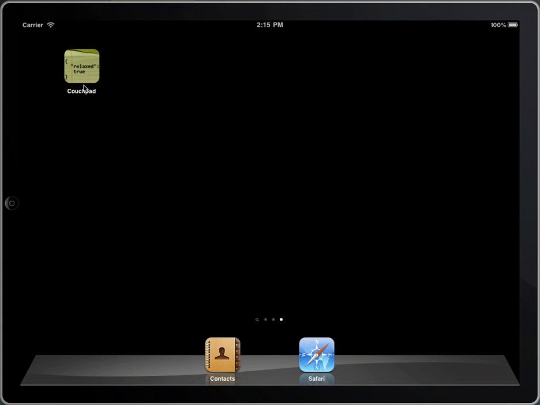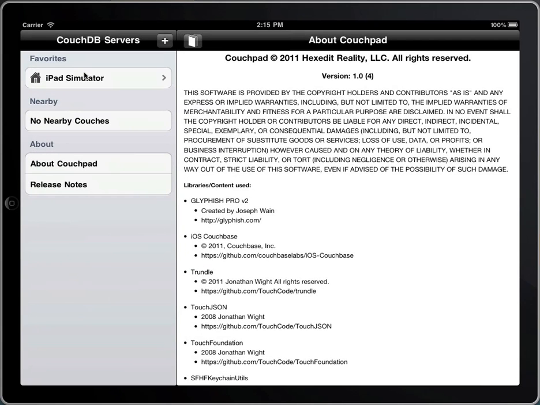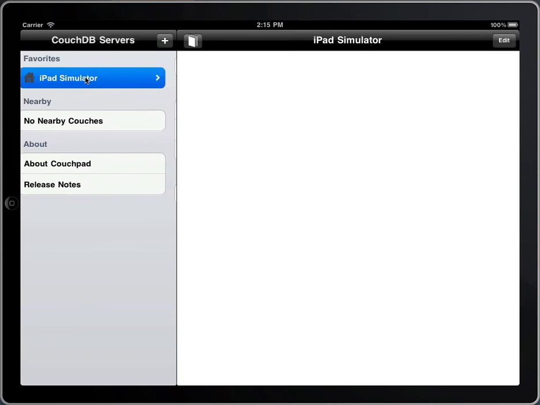Let's launch the application. From the main screen, we see a listing of favorite CouchDBs, which we've added in the past. It always lists the local embedded CouchDB first. Second, there's a list of nearby CouchDBs. These are provided by other Couchpads running nearby. Let's look at the local couch.